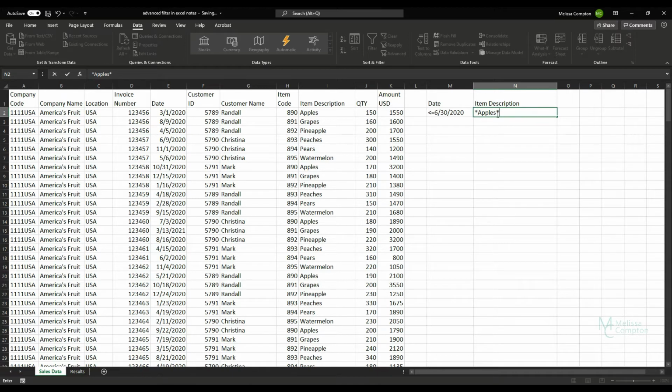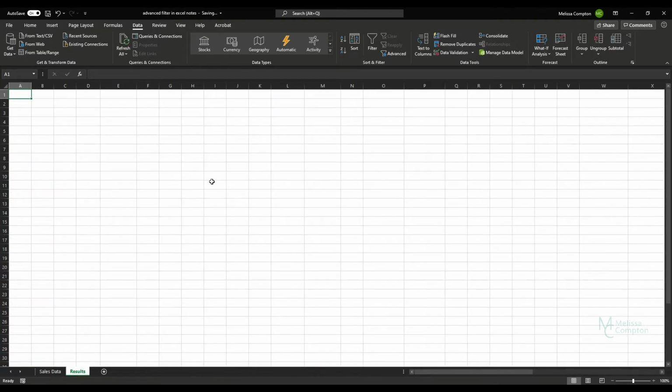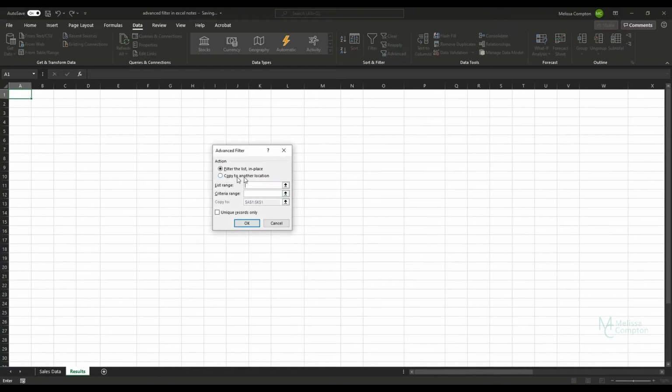So now that we've done that, we want to go over, I'm going to put this back here. We're going to go over to our results, and this is where we want it to write the data to. We want it to copy it from the sales data tab, and we want it to put it in the results tab. So what you want to do is make sure that when you kick off your advanced function to start entering your criteria, you want to be in cell A1 or wherever you want it to start in this cell.